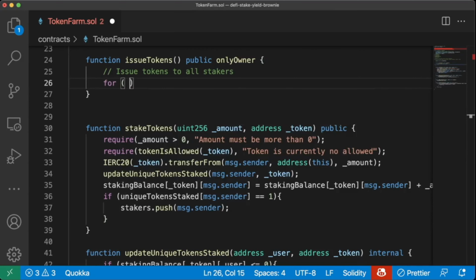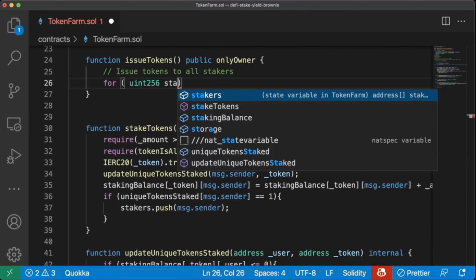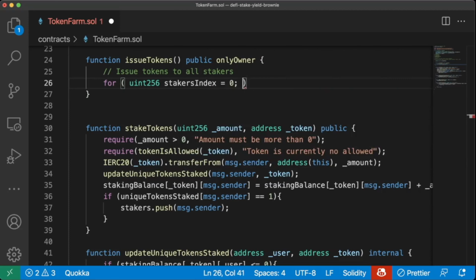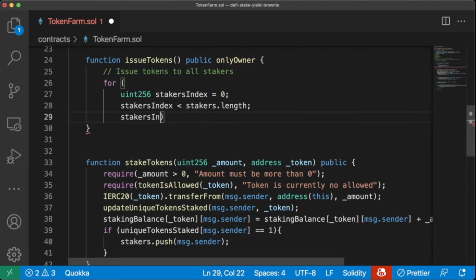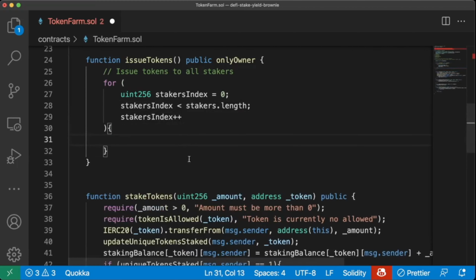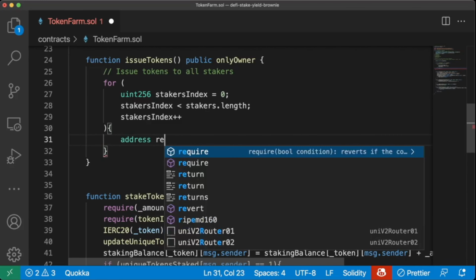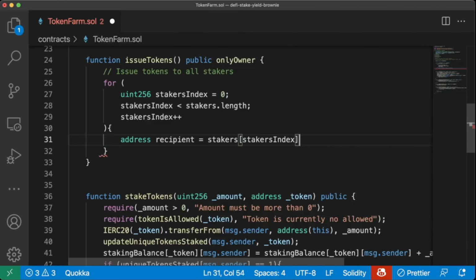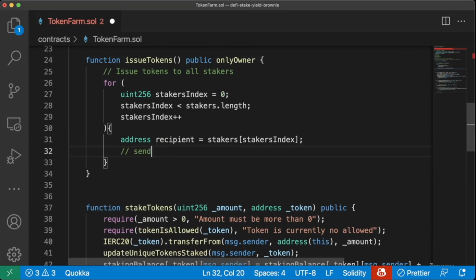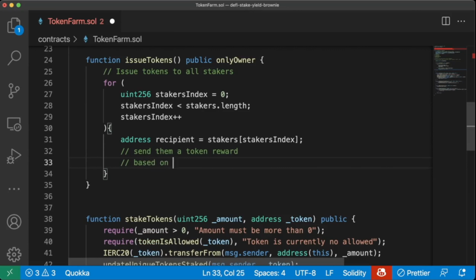So we can say for uint256 stakersIndex equals 0, stakersIndex is less than stakers.length, stakersIndex plus plus, and now we're going to issue some of these tokens here. So we're going to say address recipient equals stakers[stakersIndex]. So one at a time, we're going to loop through, grab these recipients, and then we're going to send them a token reward based on their total value locked.